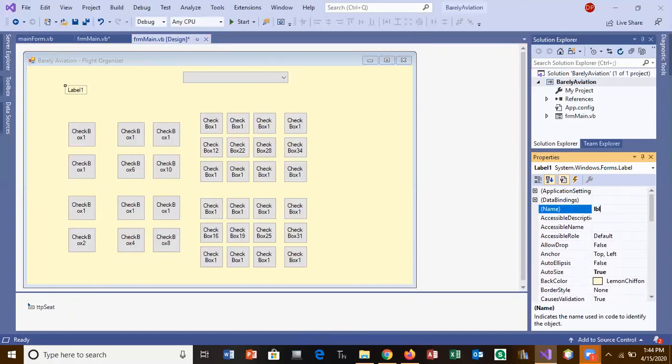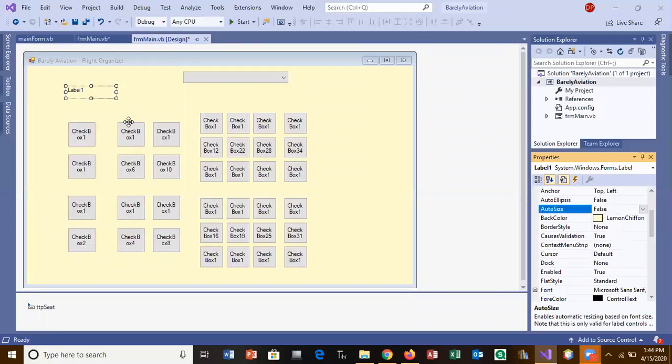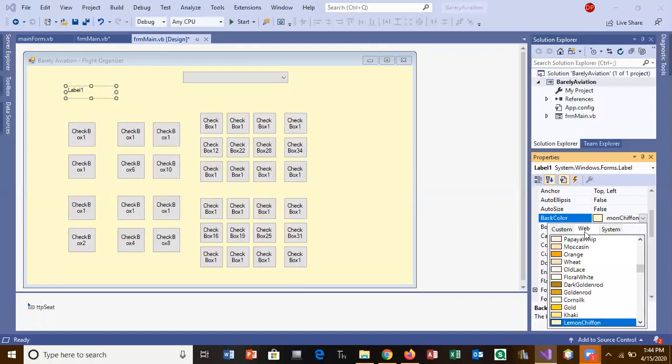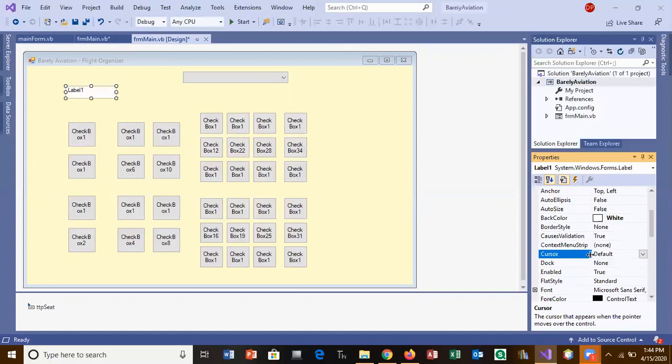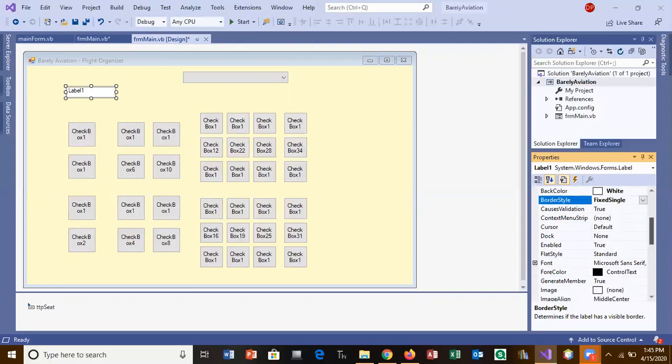So this will be label first fold back. Then I'm going to change the back color. All sides I'm going to turn off. Back color I'm going to make white. And then with white, I want a border style of fixed single. And I think I'm going to keep the font up at a 10.